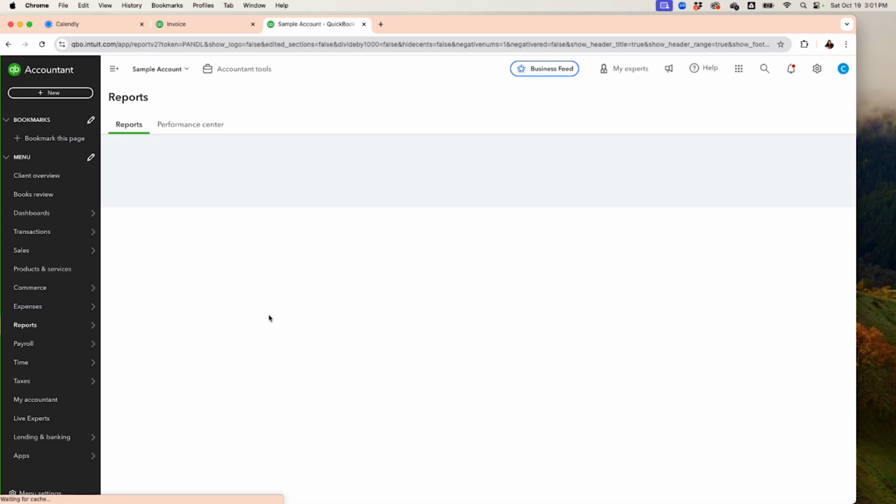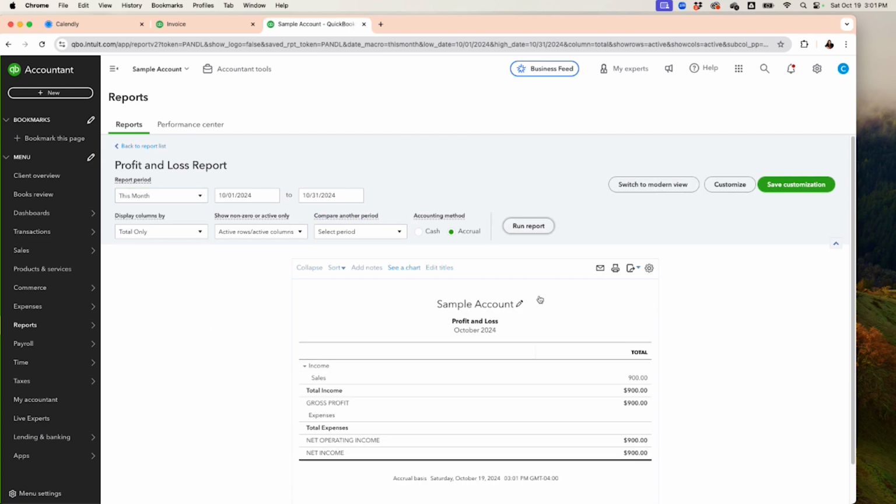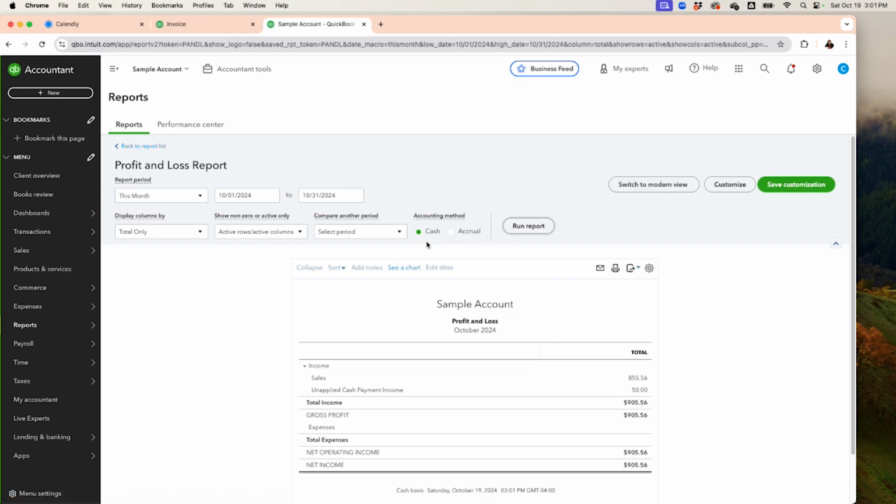Okay, profit and loss. We'll go this month, and remember, if it is accrual, it's not going to show the error. But if it is cash, because this is just for cash basis, it's going to show that I did update the amount of the invoice, but I didn't update the payment to that invoice. So we still have a problem here, okay?